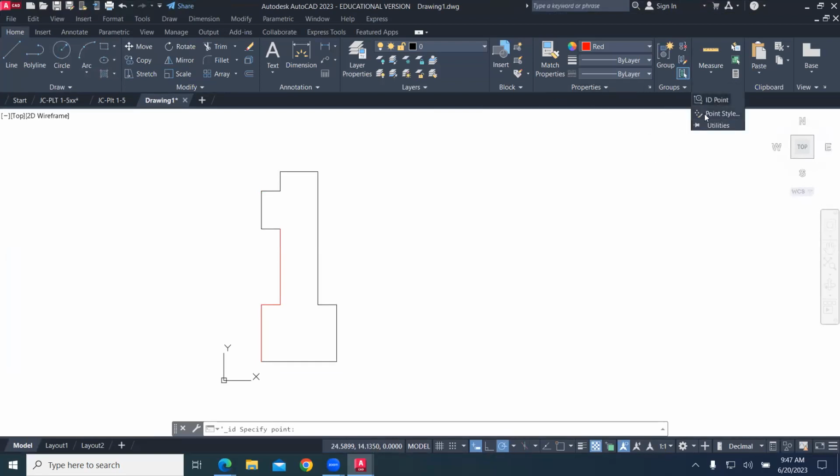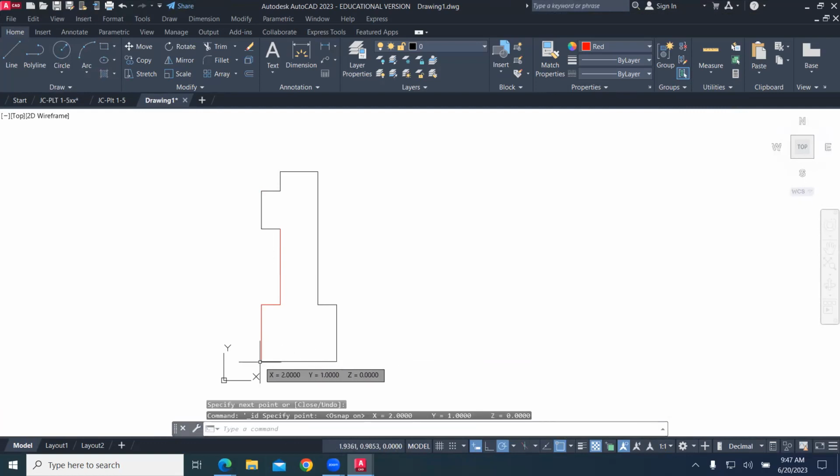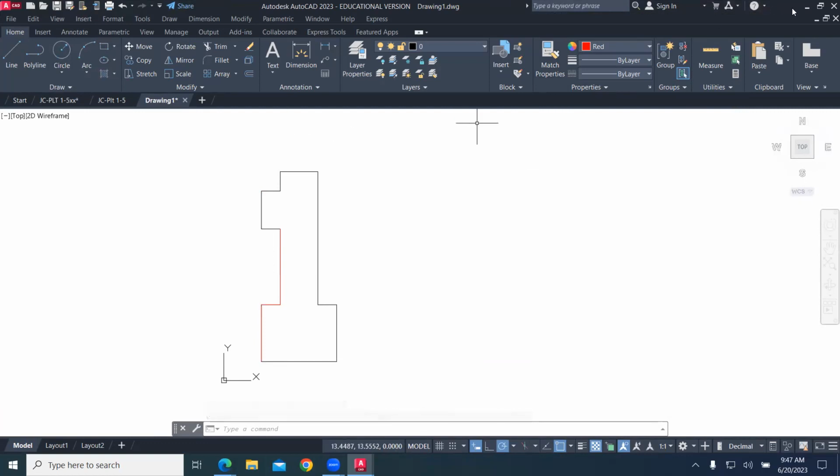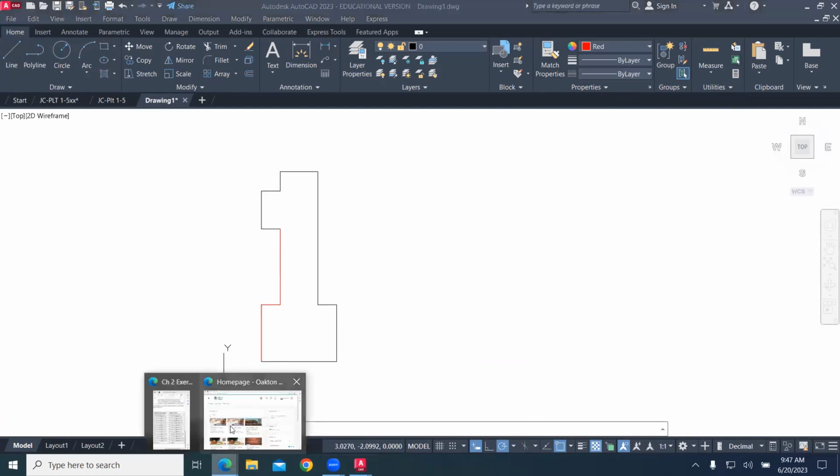And we could say ID point if we wanted to. And then if I use an OSNAP, identify that as 2, 1. All righty, let's get back to the main splash page and take a look at some of the other assignments.